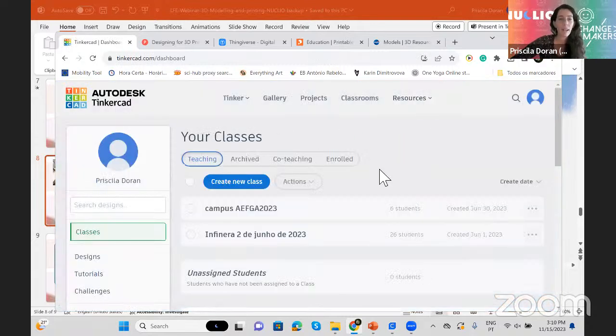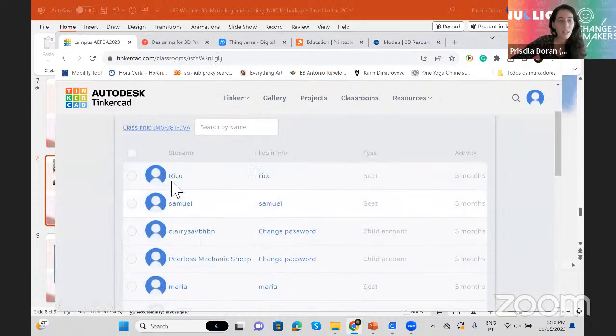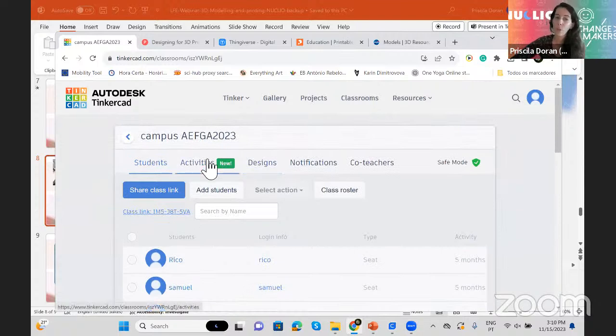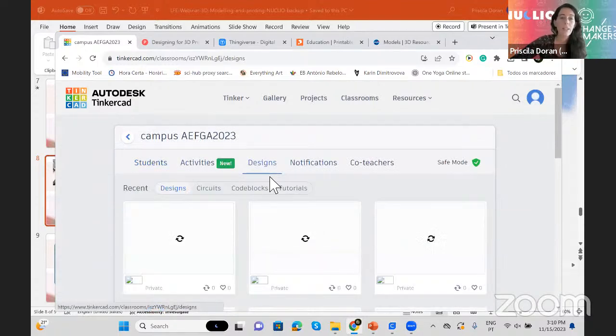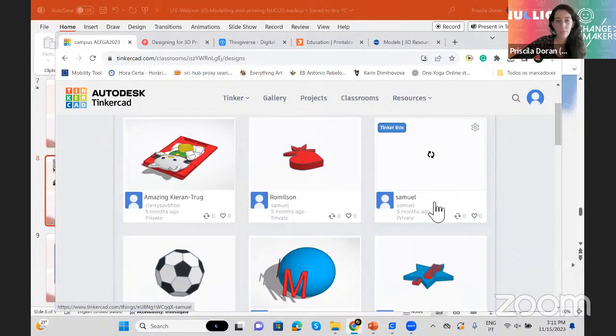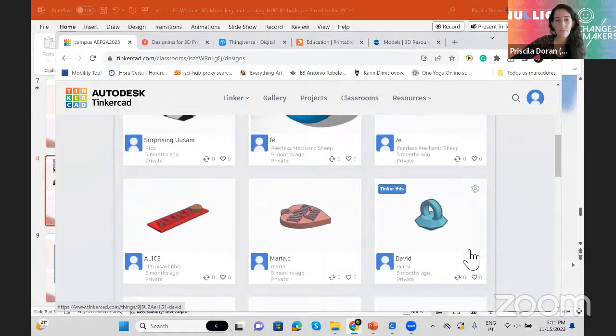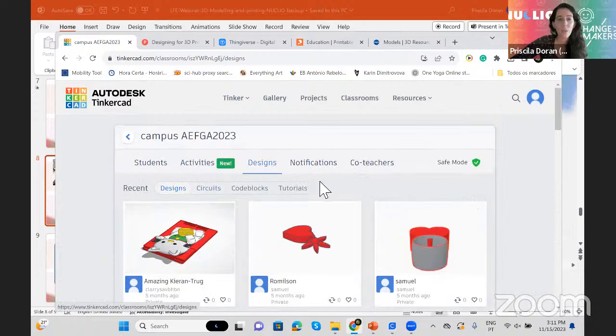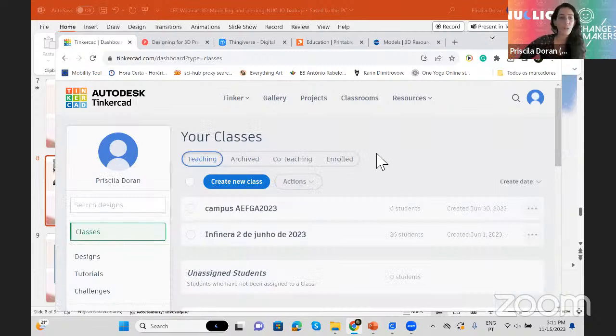Okay, and now you can see I already have 2 classes as an educator, and I'm going to show you how it looks inside. You can see your students. They can either log in with an account or with just a join code for the classroom. You can see all the designs that they have made. So they have made some super cute designs. And you can also give them challenges, activities, and tell them to do specific designs, or you can just leave them to do whatever designs they want.